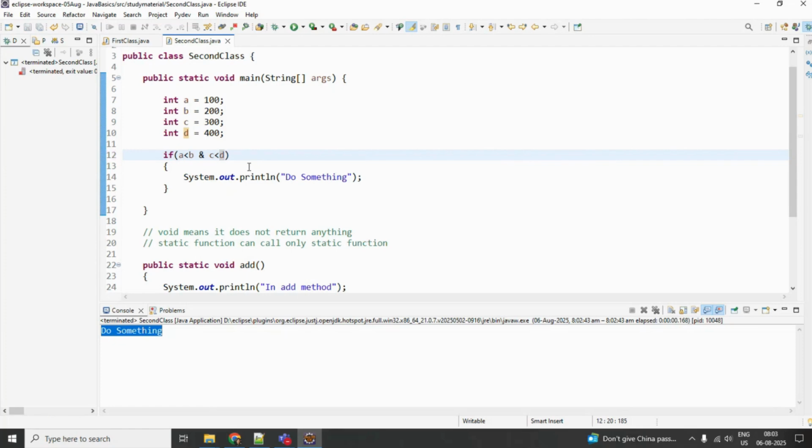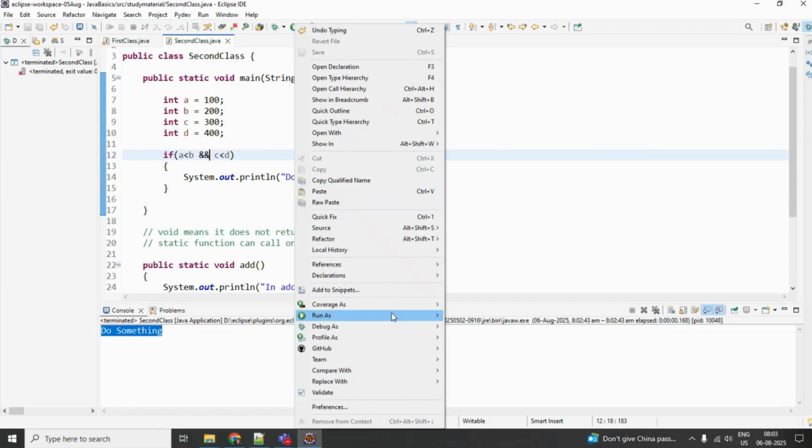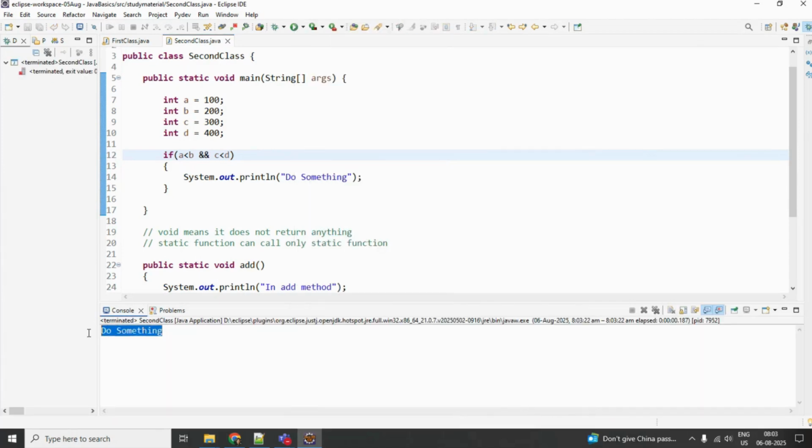Okay, now next thing is, you can say, okay, say C is less than D, it will print. You can say do something. Now, what is the difference between this single and double AND? Now, if I run this, it will do the same thing. But what is the difference between your double AND and your single AND? Logical AND is double AND. For this, let us take an example.